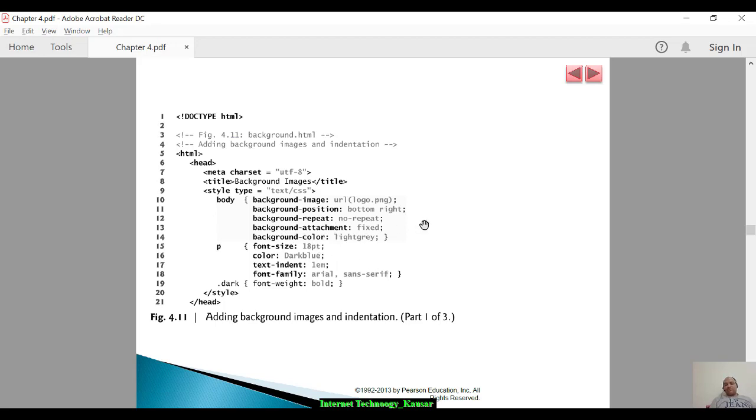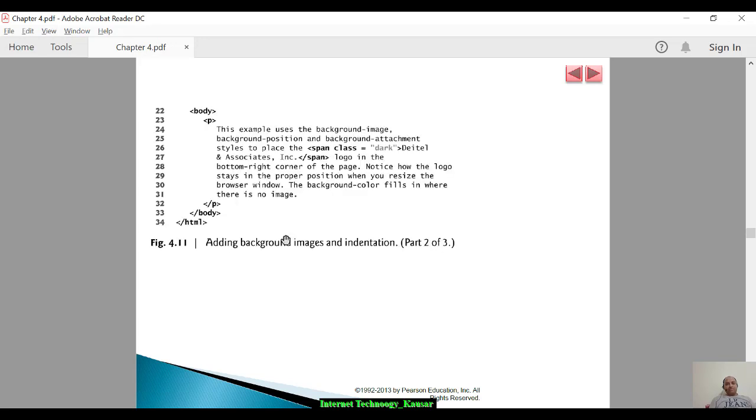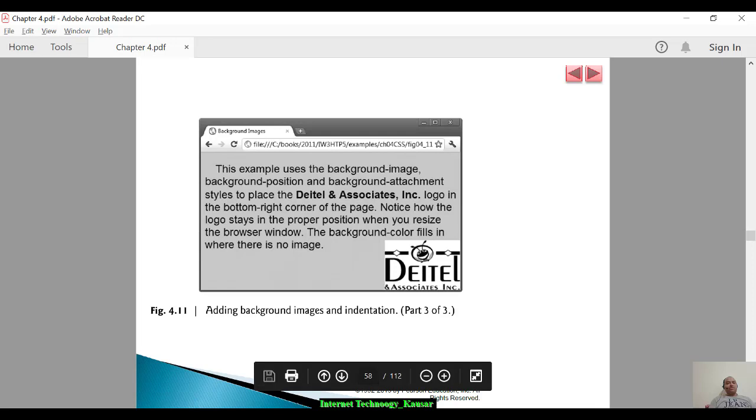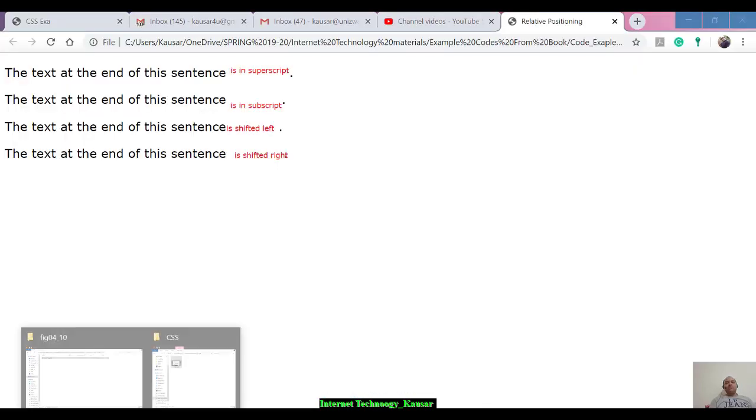Background attachment is fixed. Background color, they will change the background color of the page, like light gray. So here they are going to change the paragraph. This is one example. I'm going to show you this example with what we have in the book.